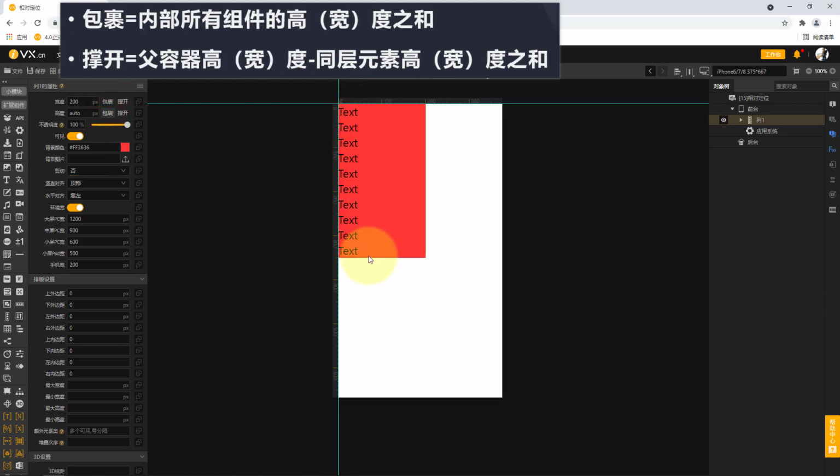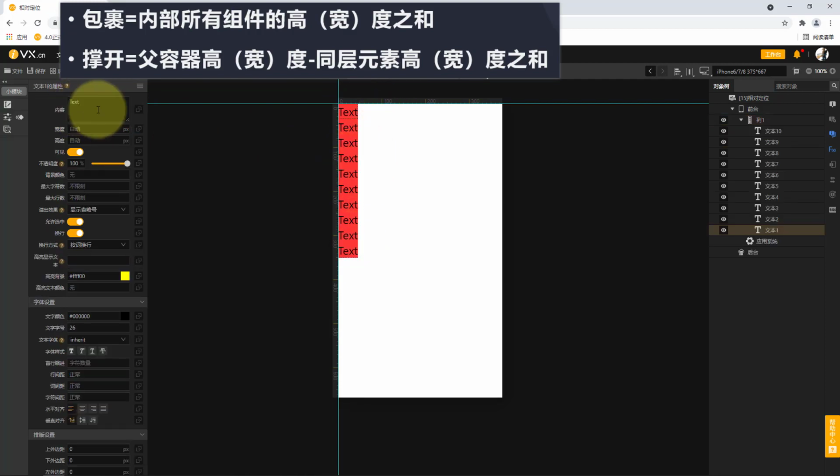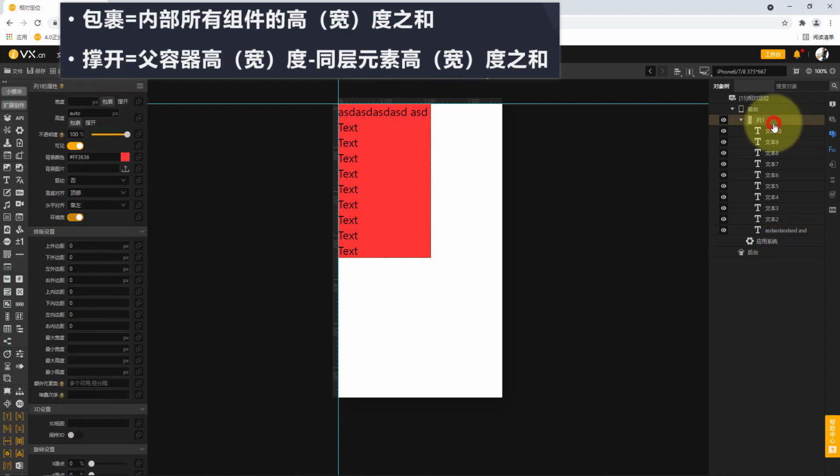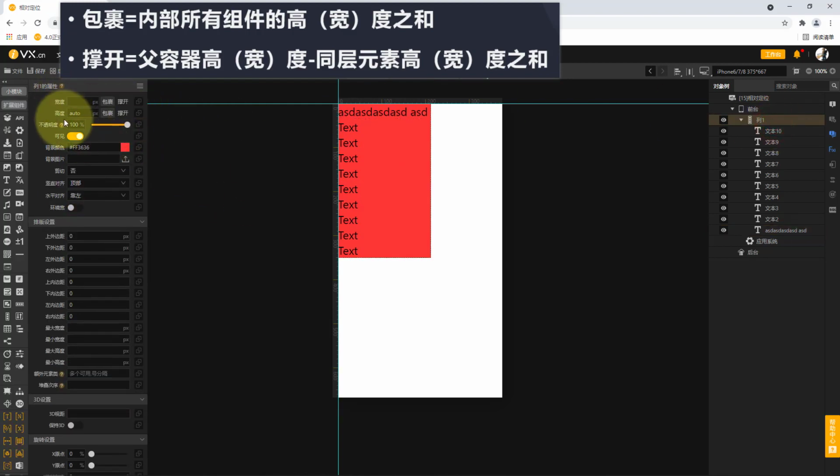Then let's take a look at our wrap property. The wrap property is equal to the sum of the width and height of all the internal components. Let's delete these redundant elements first, delete such an industry and such a series of input boxes, and then leave an example dot. Since I set a height of 200 pixels for it at the beginning, its overall height is 200 pixels. What about the excess part? Then there is only more than needed, right?